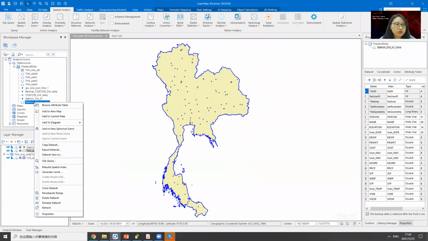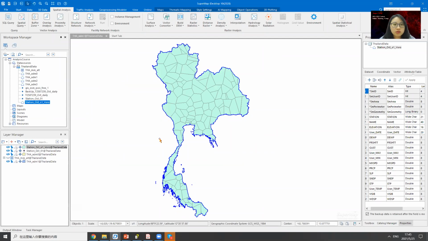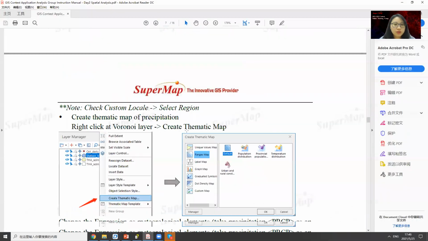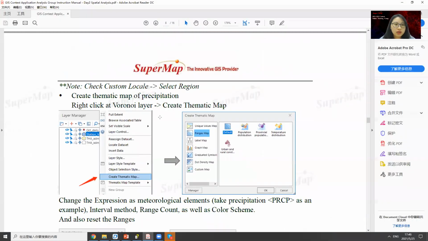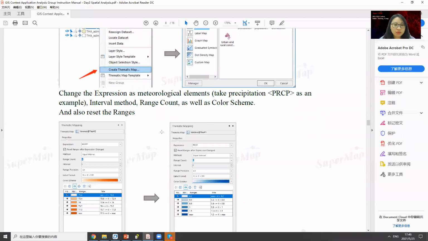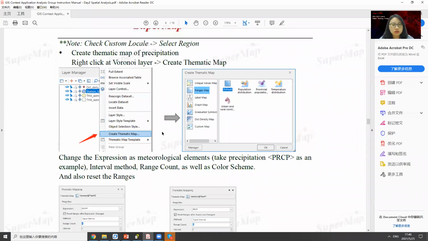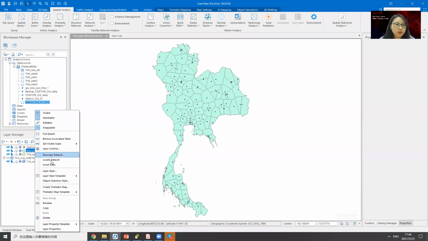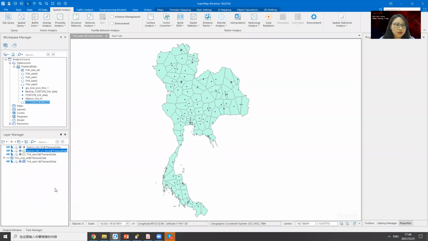So here we finished the Thiessen polygon creation, and I'm going to count the map. The final result will be like this, so we can reorder the layers. And next, let's take a look at what we are going to do. Next, we are going to create a semantic map to better show the result of the Thiessen polygon. Here we right click on the Thiessen polygon results and then create a semantic map.